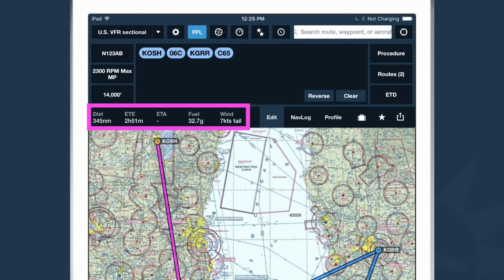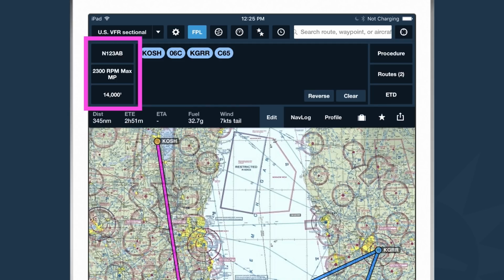At the bottom of the screen is a readout of our performance for this flight: the total distance, time en route, estimated time of arrival once you've entered a time of departure, total fuel burn, and an average head or tailwind component across the entire route. But in order to get good numbers out of ForeFlight, we have to put good numbers into ForeFlight, and we do that by using these three buttons along the left-hand side.